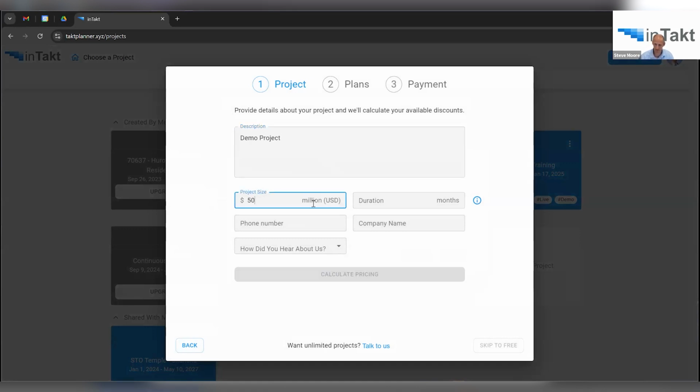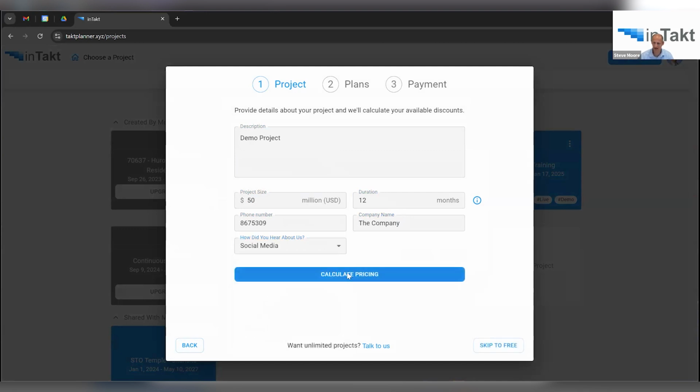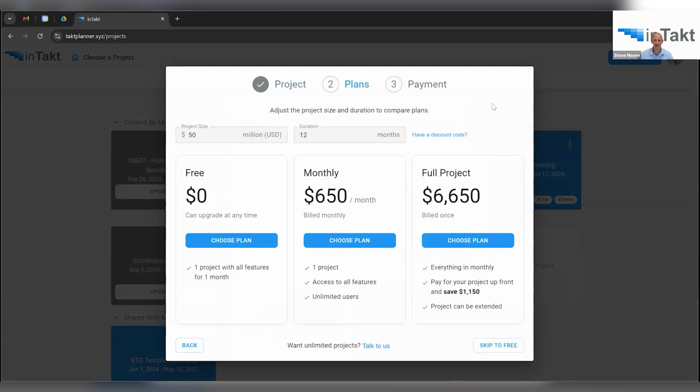Put the dollar value of the project, the duration in months, throw in a phone number, company name, and how you heard about us. When I hit this calculate pricing, boom. We just get that fast, quick, intuitive pricing. No questions asked, no salesman needed. It's one of my favorite things.